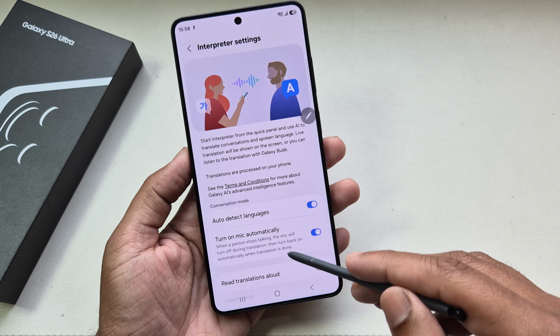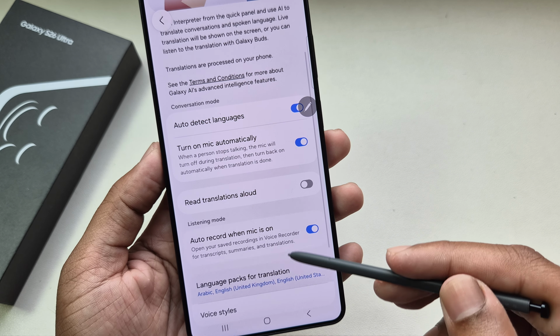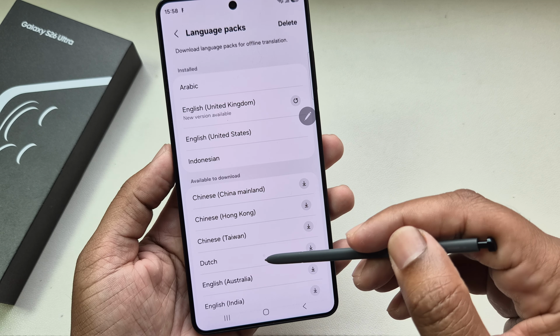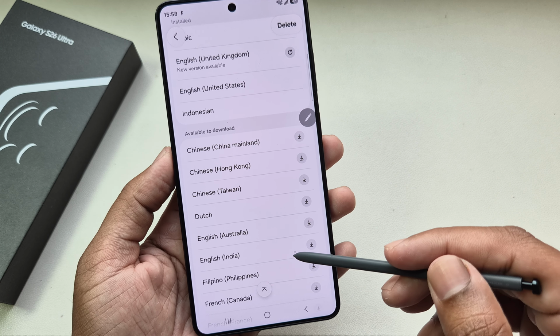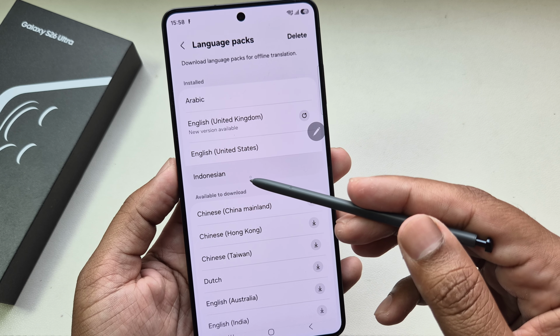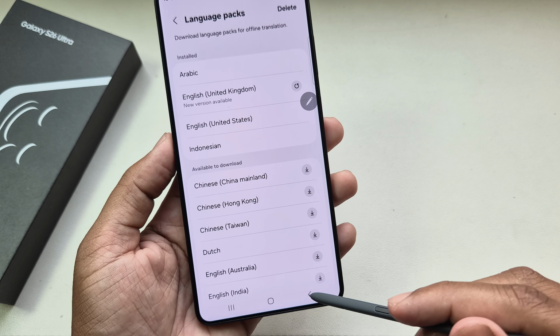Go to this option, then here you can see the option, just enable it. Once you enable it, here you can see the language, so you have to download some language which you prefer. For example, I want to translate English to Indonesian, then select your language.